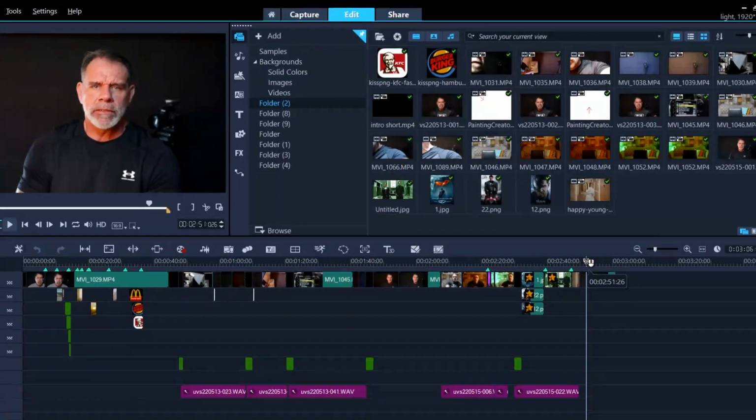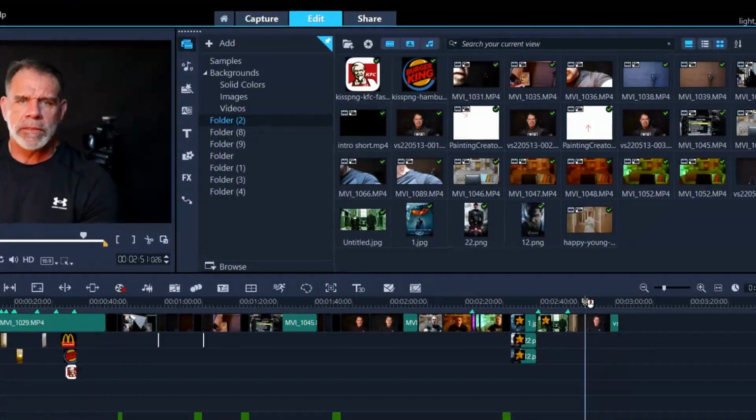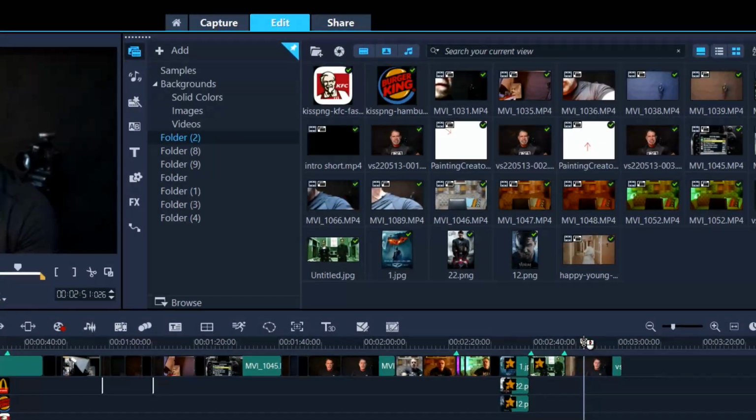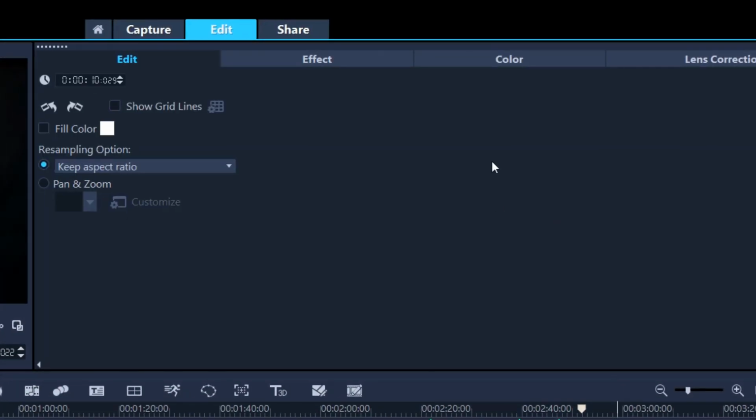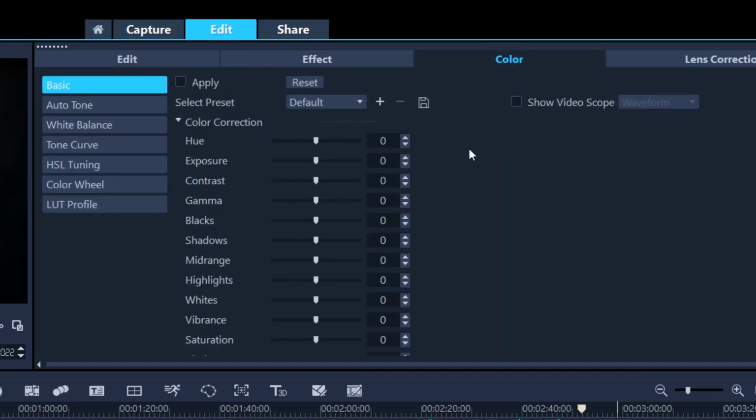These days, most video editing software comes with some type of color correction or color grading. In Video Studio, it's very simple. We put our footage on the timeline, double-click, and then we go into the color tab, where we are presented with many options to color correct and then color grade our video.